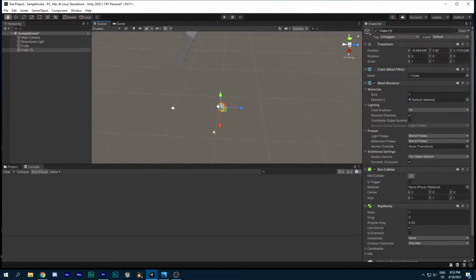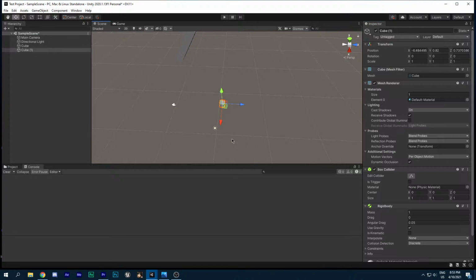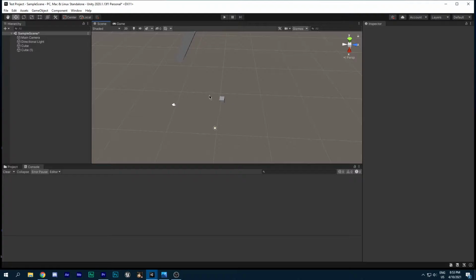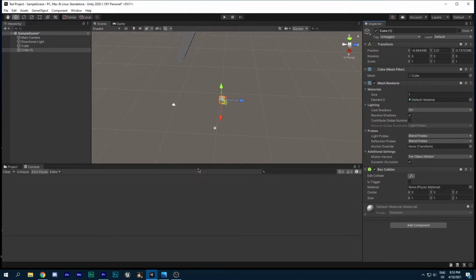But for now, the cube here will fall down. That's basically what will happen. That's what I wanted to show you. The reason it will fall down is because of this rigid body. Now if I remove that rigid body, it will not fall down.